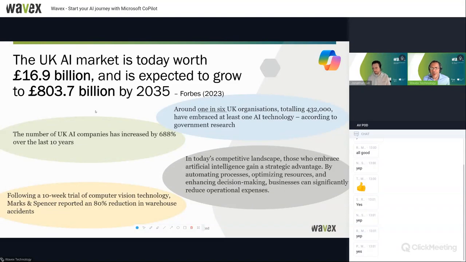Okay. So first of all, just a little bit of an intro slide, just to show how big this area of AI is becoming. You will have all heard things on the news, but currently the AI market in the UK is worth 16 billion. Now that's planned to grow to over 800 billion in just over 10 years. So a huge amount of growth in that area.